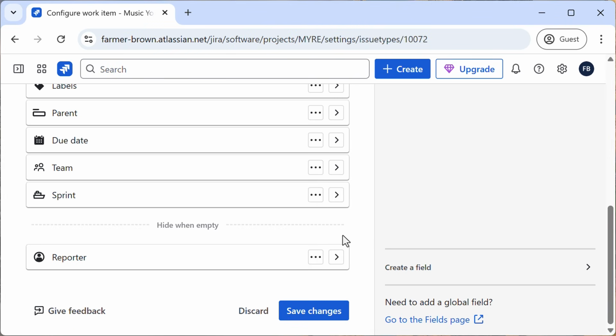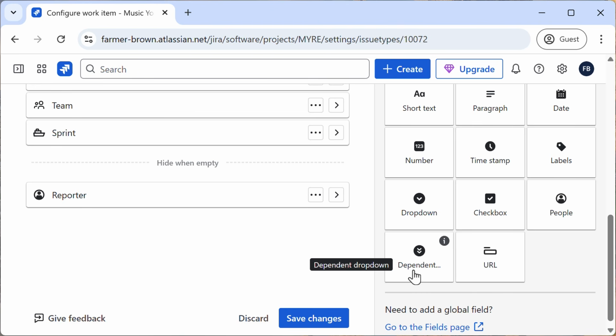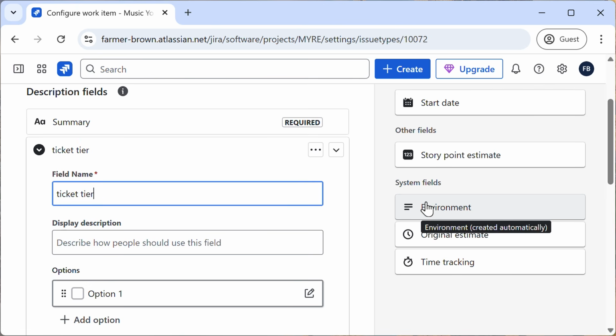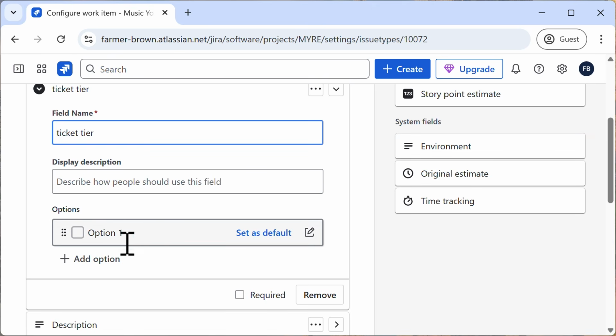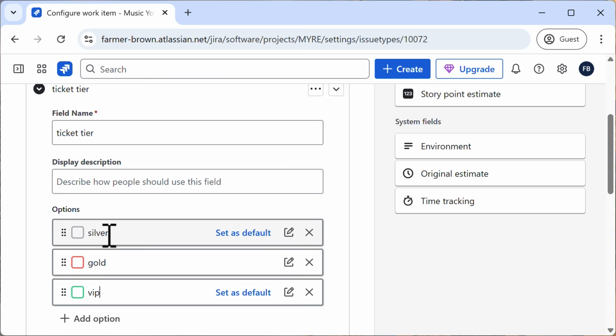So I'll scroll down and click Create a Field. This one is going to be a drop-down because there'll be a few options to choose from. So I'll click that. The field name I will call Ticket Tier. And I'll add some options. Let's see, this one will be silver, and I'll have a gold option and VIP.